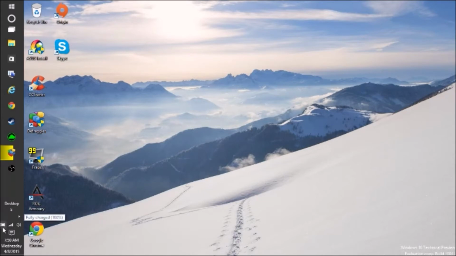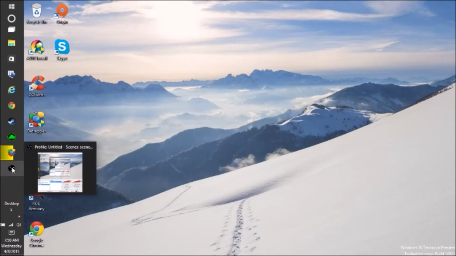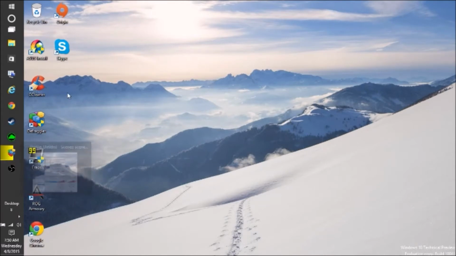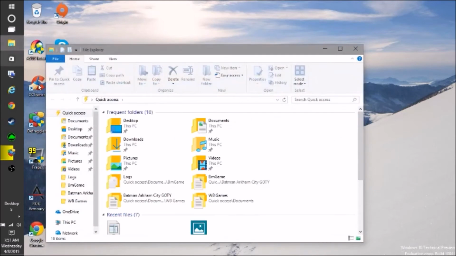You see we have a new battery icon, a new recycling bin, a new audio icon right here, and let's see, what else did they change? Now you have a new Explorer.exe right here, your File Explorer. See, they changed all the animations from before.